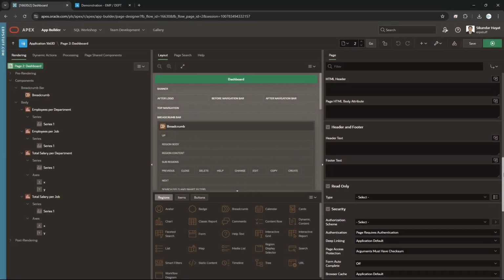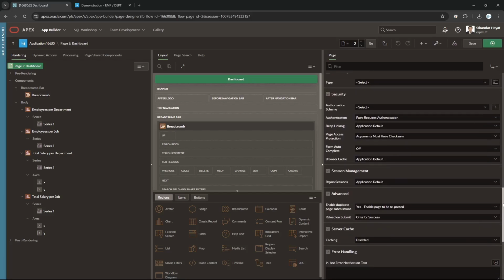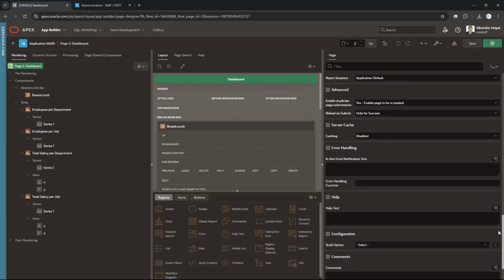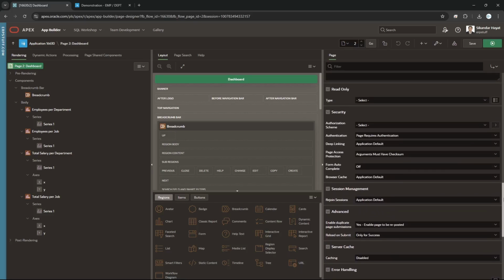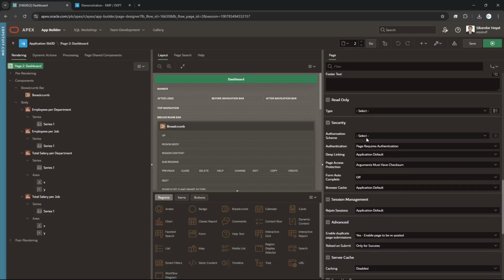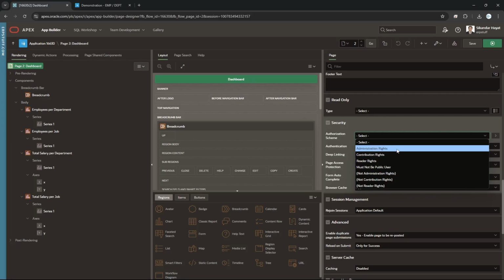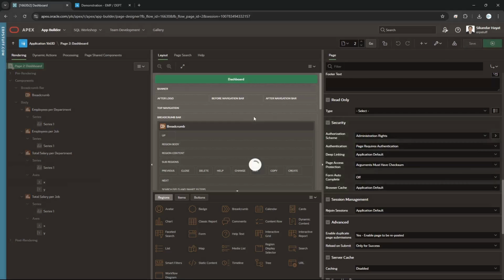So I will come to the page properties, and if you look down here, you will find security, right? Under security, authorization scheme, administrative rights. That's it. So now, even if someone tries to play with the URL, he or she will not have the access, because here we have further restricted this page. I'm not saying menu, I'm saying the page can be accessed by this.